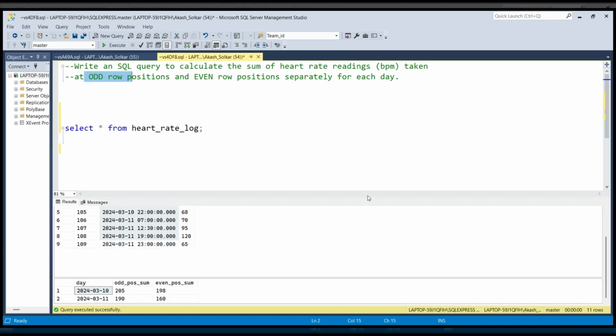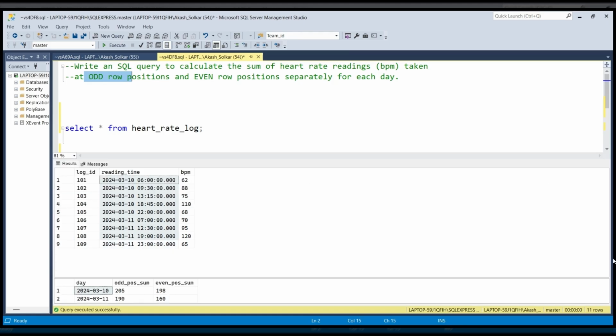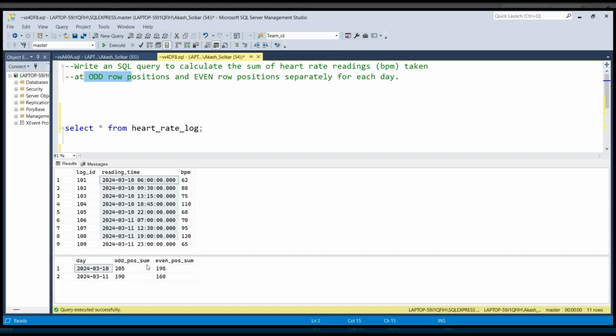So we need output in this format. For example, on the 10th, at the even positions we have 88 and, at the fourth position, 110. For which day? 10th of March. So 110 plus 88 is nothing but 198. So we got 198 as the even position sum. Similarly, we need to calculate for the odd positions on the separate day.